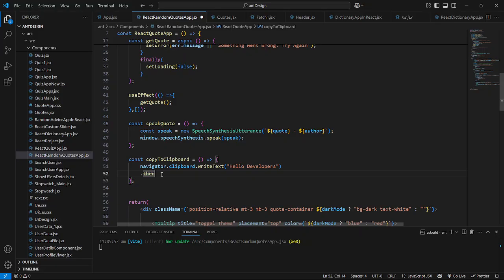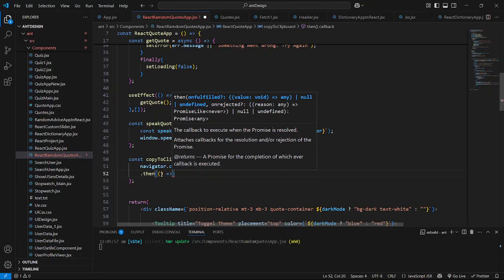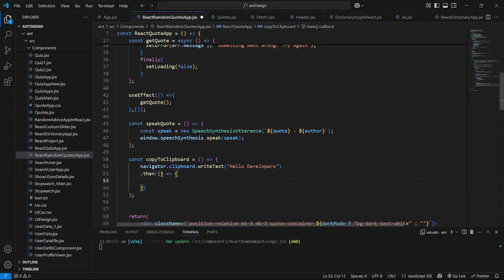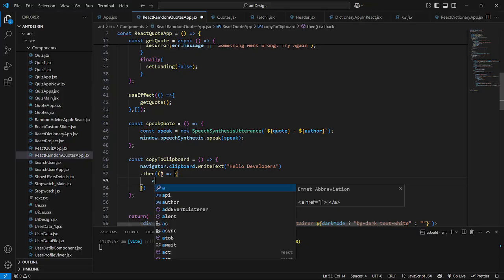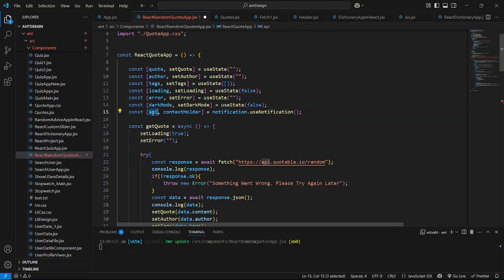So I'm going to do that now. Dot then method, and I'm going to use the filter function like this. So this is it. I'm also going to define the notification as well. So I'm going to define here the api from the Ant Design notification.